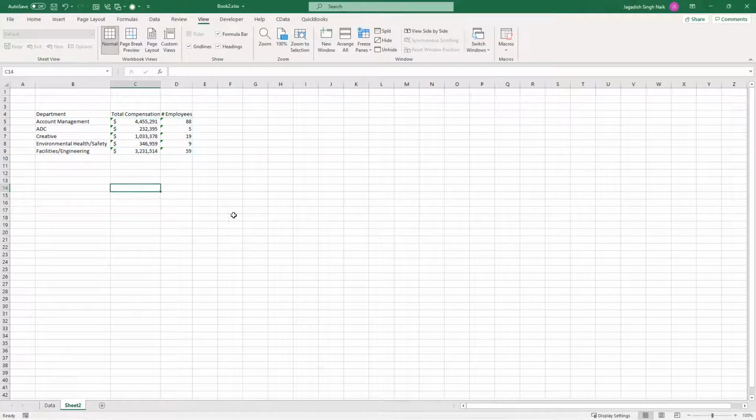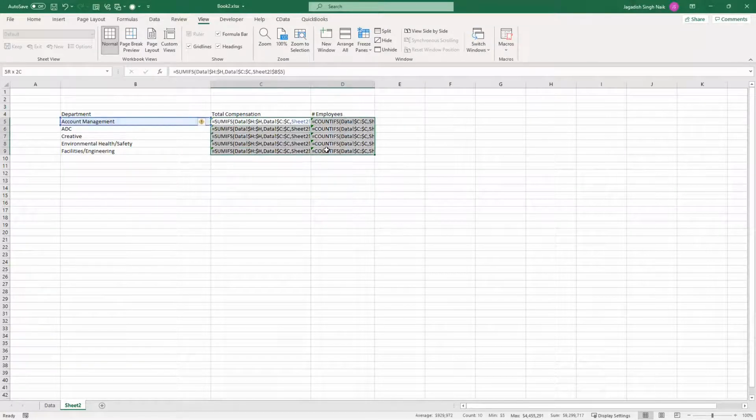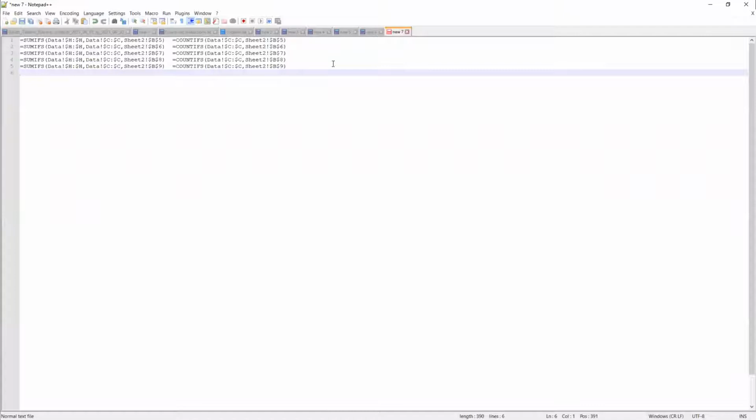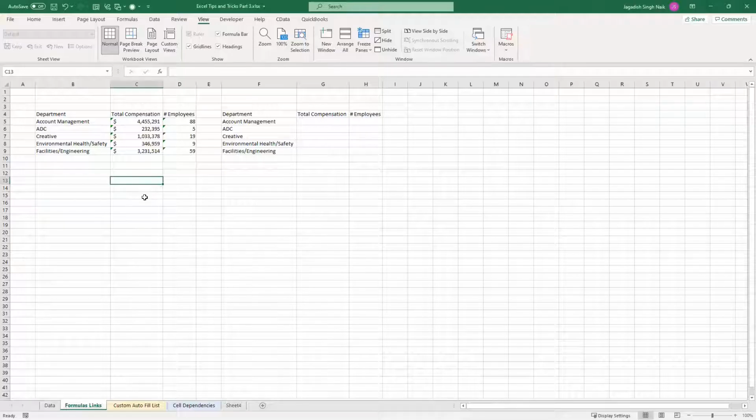Here you have to press Control tilde. The tilde is the key in Windows that is just before the number 1 at the top. If you do that, wherever formulas are present in the cells, they'll be displayed as formulas. Now do Control-C in this mode, go to your Notepad++ and paste this here. Now copy this once again, go to the sheet where you want to paste this, and paste it here.